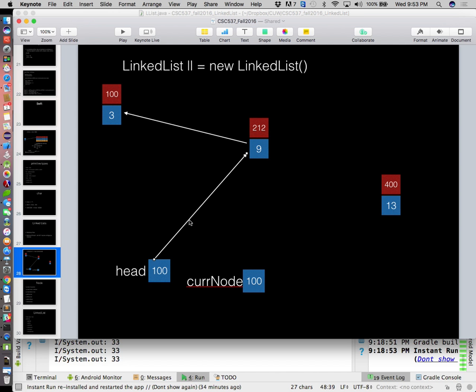And curNode currently points at head. So now we say, while curNode dot getNextNode is not equal to null. Does curNode currently have a next node? No. Here's curNode. CurNode's the same guy as this guy. Does he have a next node? Yes, he does. Okay.